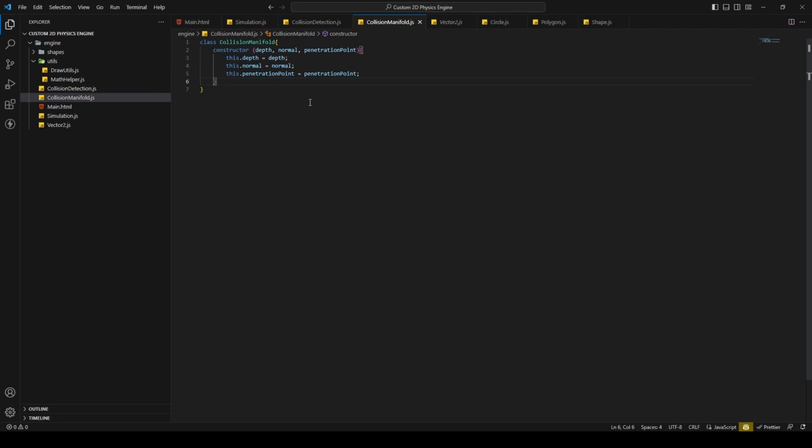Okay, this class has three methods. One is called resolve collision. I'll leave it empty for now. We're going to need it later.